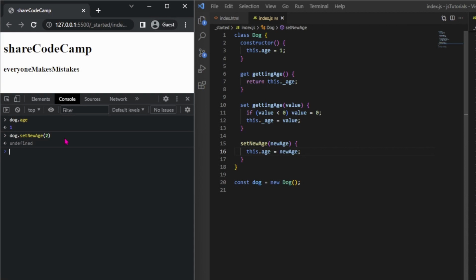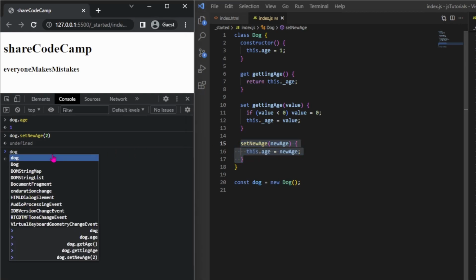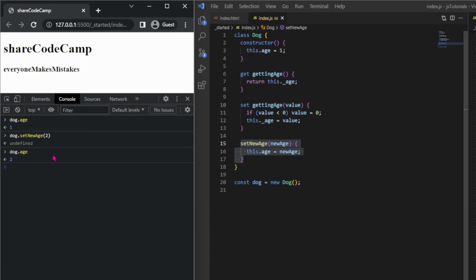Notice that this is a method that we wrote. It just invoked this one. And now when I say dog.age, it's going to give me 2 because we changed it. But we can also change it with the set. The purpose of the set is to change the property.